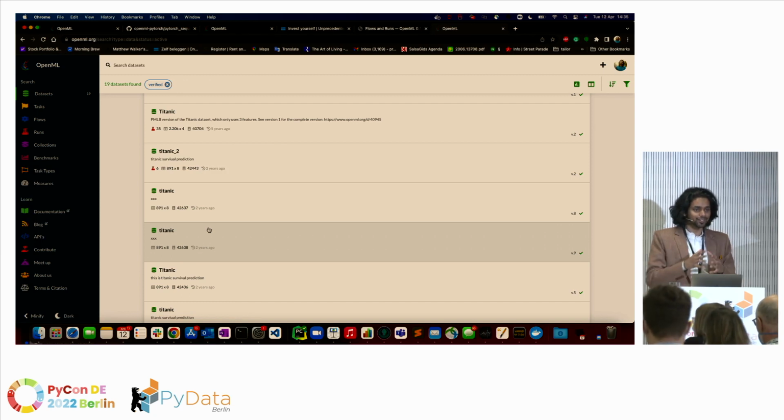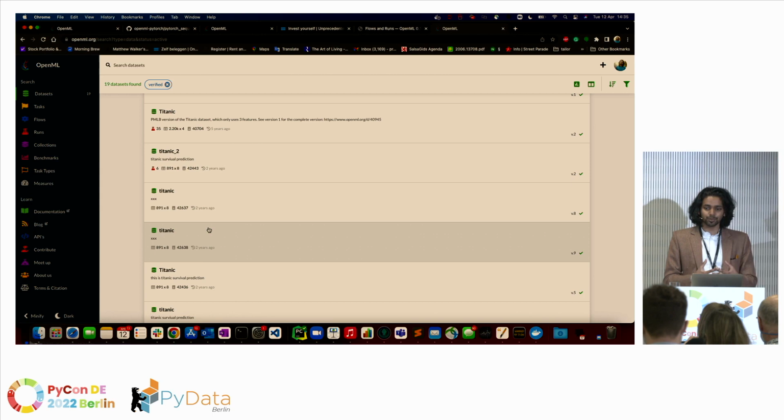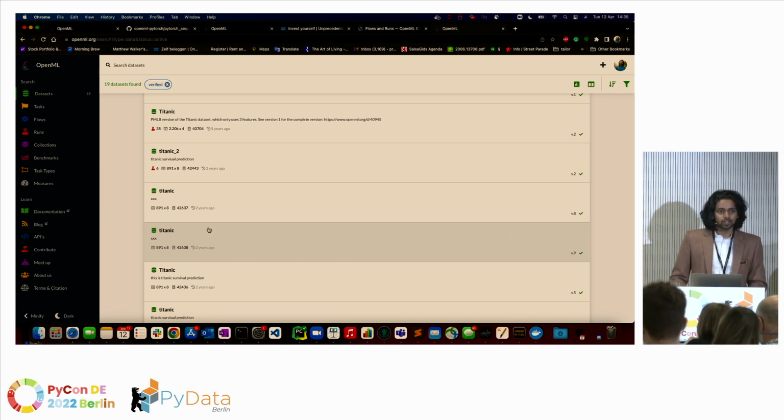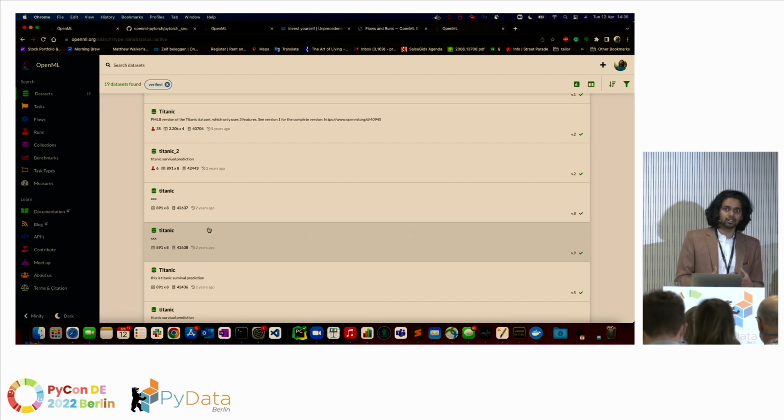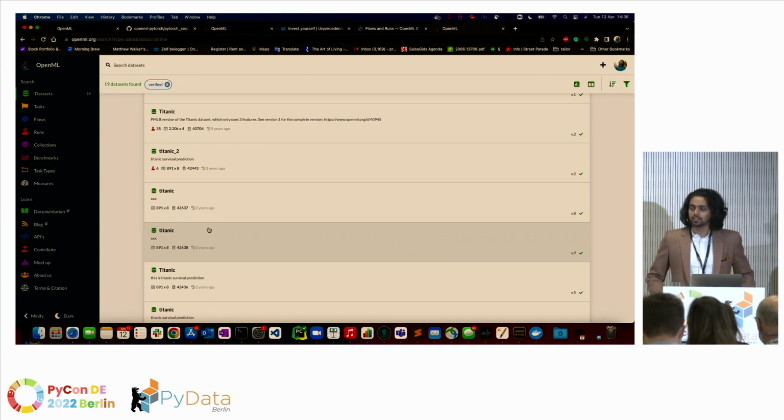So if you want to make the data set private, then definitely this is not the right approach to go. But if you want to make your code reproducible without the data set, then maybe GitHub is a much better option than OpenML. Thank you for the question. Any other questions in the audience? OK, one moment.